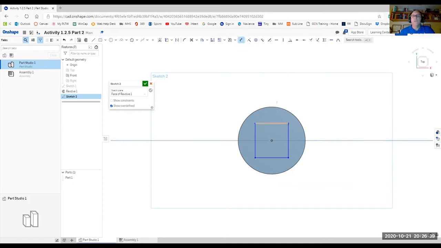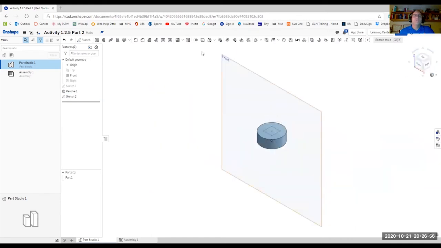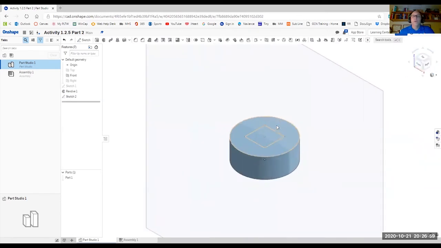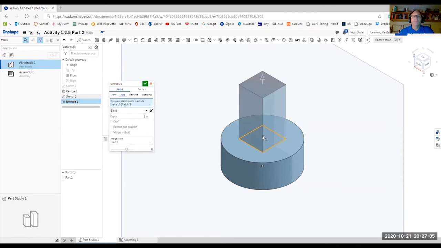If I look at my drawing, it says my column is 0.5 by 0.5. So 0.5 by 0.5. Okay, looking good. So let's finish this sketch. I'm going to go into isometric mode. I'll zoom in a little bit so we can see what's happening. I'm going to go to extrude. I'm only going to select my center square column.